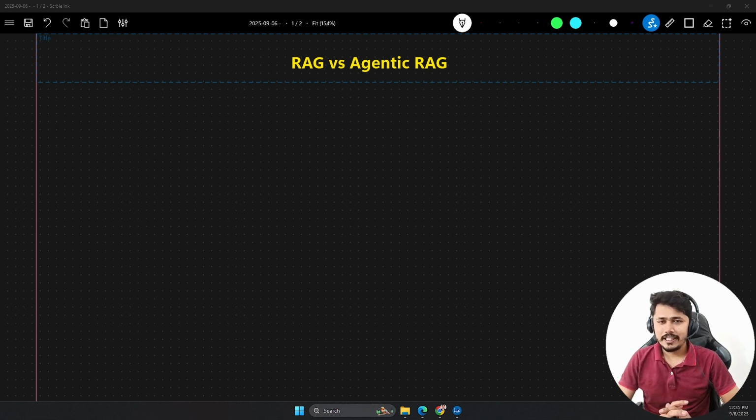Today we are going to see an interesting topic. We'll be comparing RAG versus the Agentic RAG. You might be aware of the traditional RAG approach. RAG is nothing but retrieval augmented generation, and Agentic RAG is nothing but the RAG operation, but managed with the help of agents, AI agents.